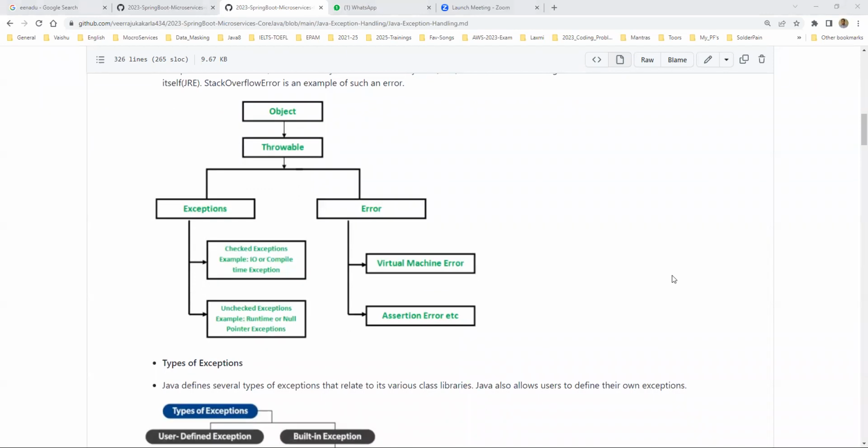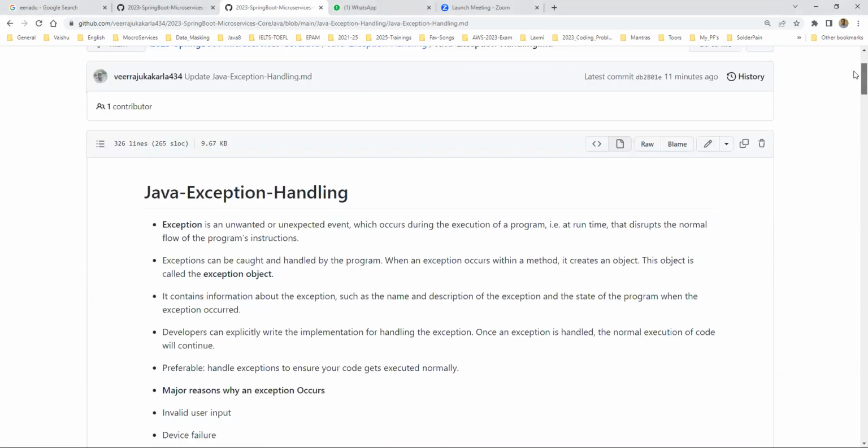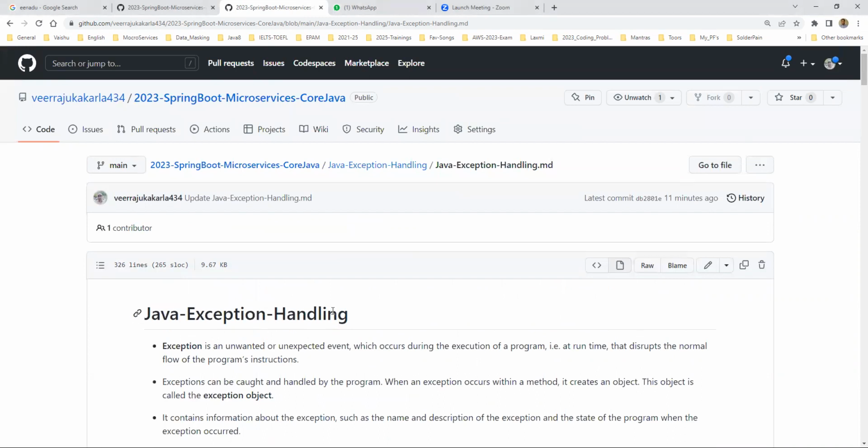Okay. So welcome to today's class. And last class we discussed Java strings. So the Java strings class is done. So now we are discussing exception handling. Okay. So exception handling in Java.